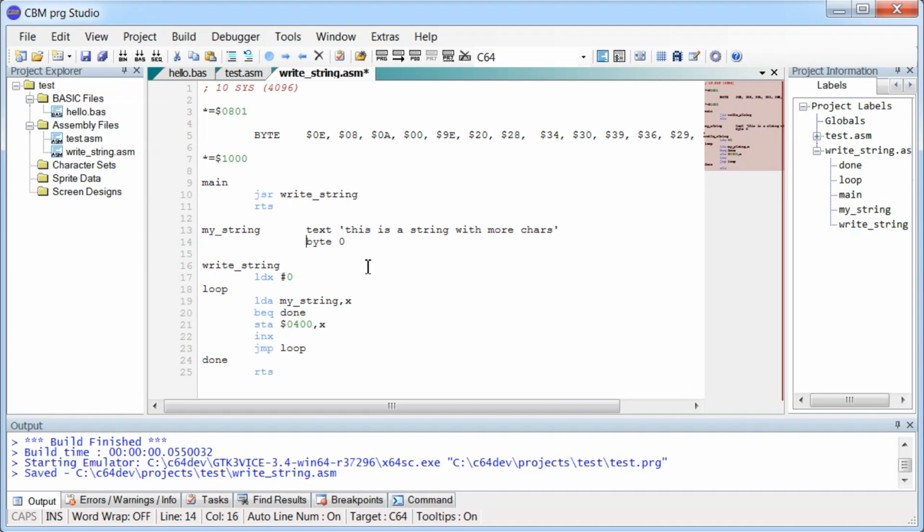So this gives our little write string routine a little bit of flexibility, but it's still not very flexible. What if we want to write more strings, other strings? What if we want to write strings to other places on the screen, not just on the top line here? So let's have a look at that.